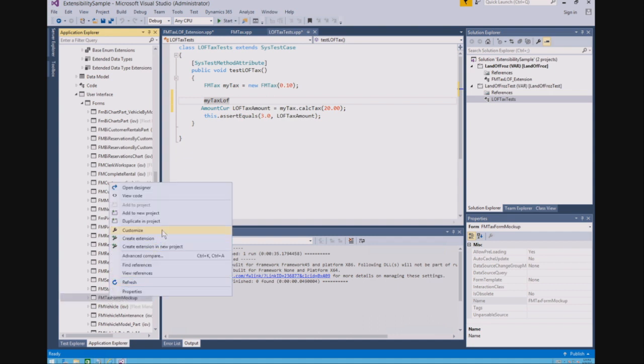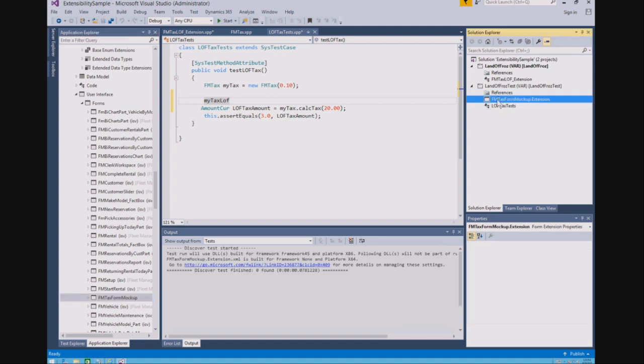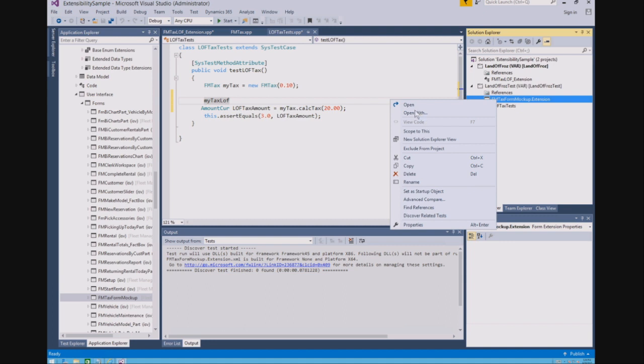If I right-click on it, you see some different examples, different things you can do with it. Customize really means overlayer in how we have this set up with Visual Studio. So this is the thing that's going to eventually go away. If I try to customize something that's sitting in the platform model, first of all, I don't know if that option is even available to you. If it is, it's going to give you a message right away that says you can't do that. So what we want to do is create an extension. So we have now our FM tax form mockup extension.